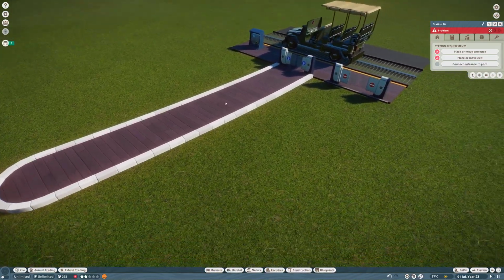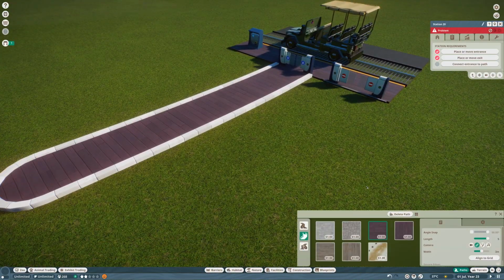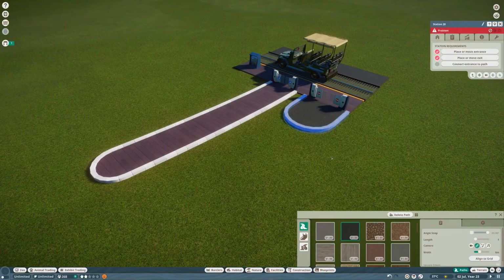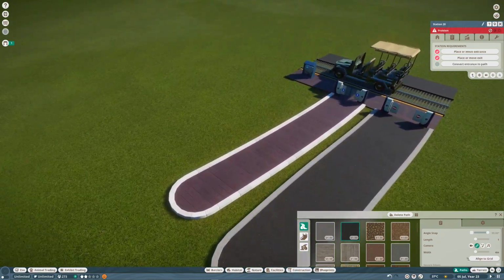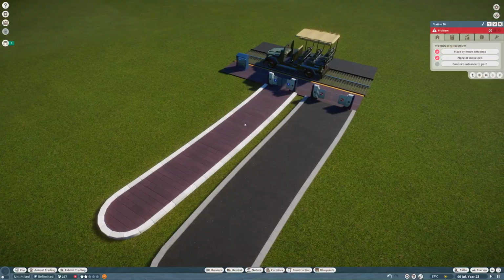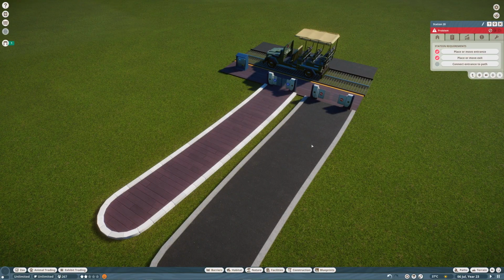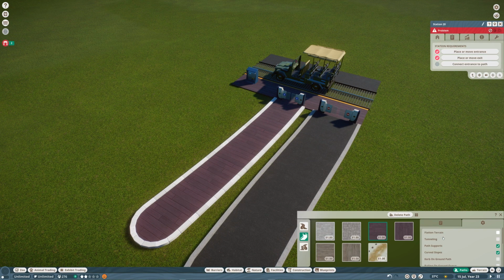This is a queue. However, for the exit, you can use a normal path. That is actually what you use. You use a normal path for this. I'm going to make it really narrow, 4 meters, and that's it. For the entrance, you need a queue. For the exit, you need a normal path. You can see that it has basically the same settings that we've been using so far: flattened terrain, tunneling, path supports, curved slopes. Now you understand what all of these do, but they will be applied to the queue.